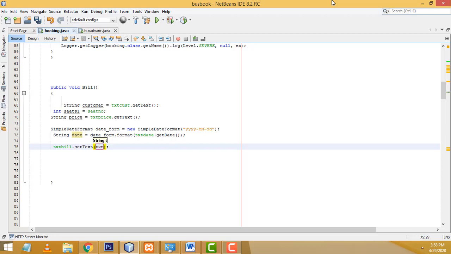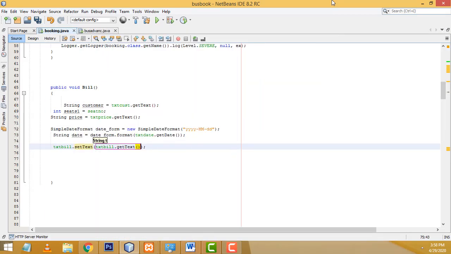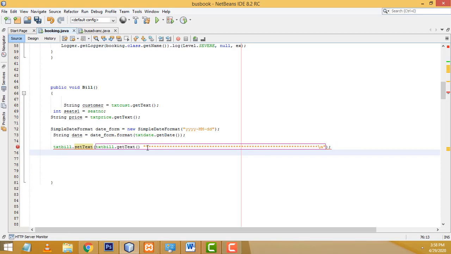txtBill.getText. Here we write an asterisk mark. Here we write a next line, we write next line like this. Okay, this is simple stuff here. Following this, very simple. What is the other?